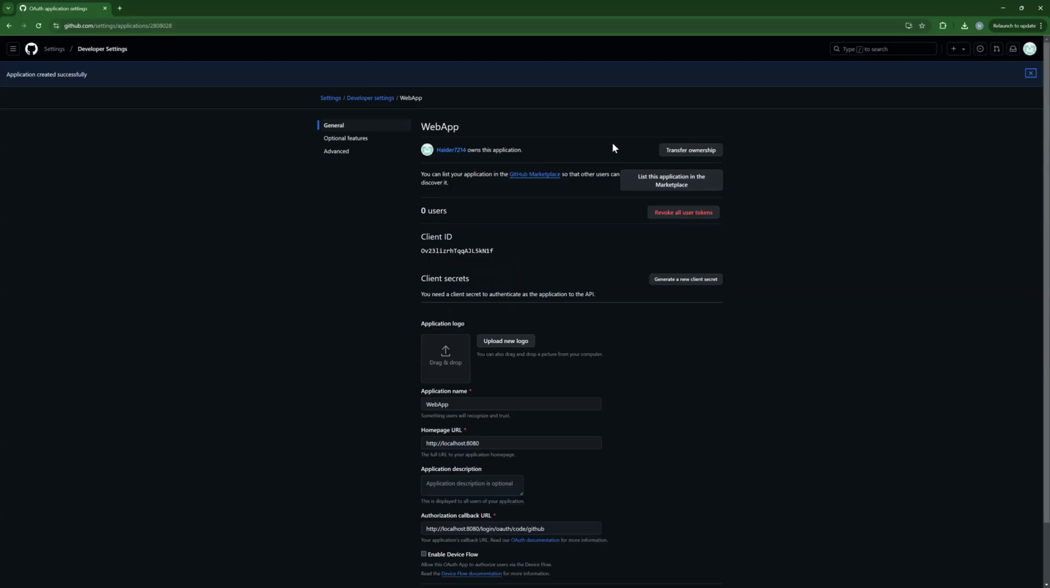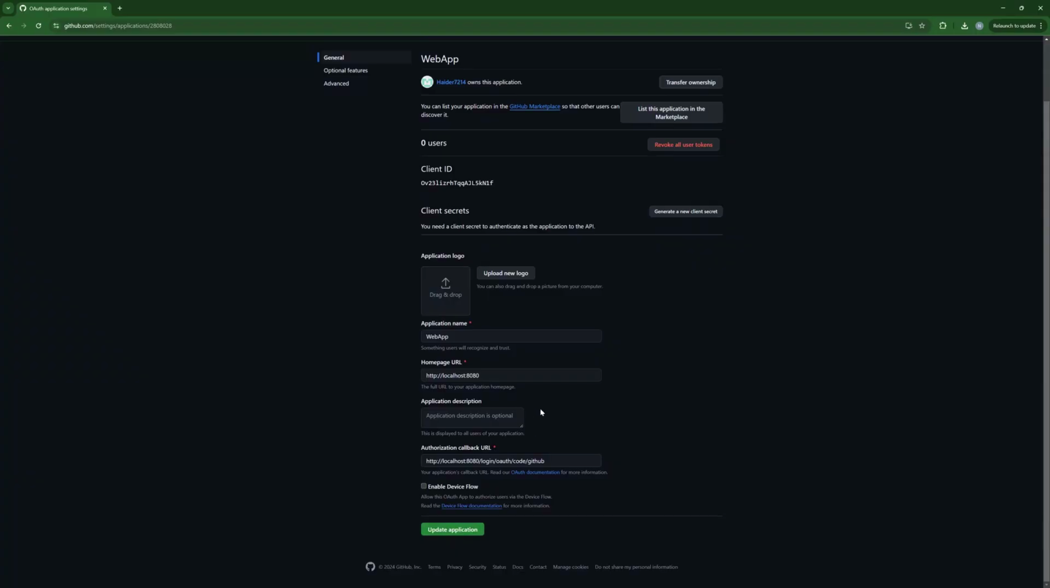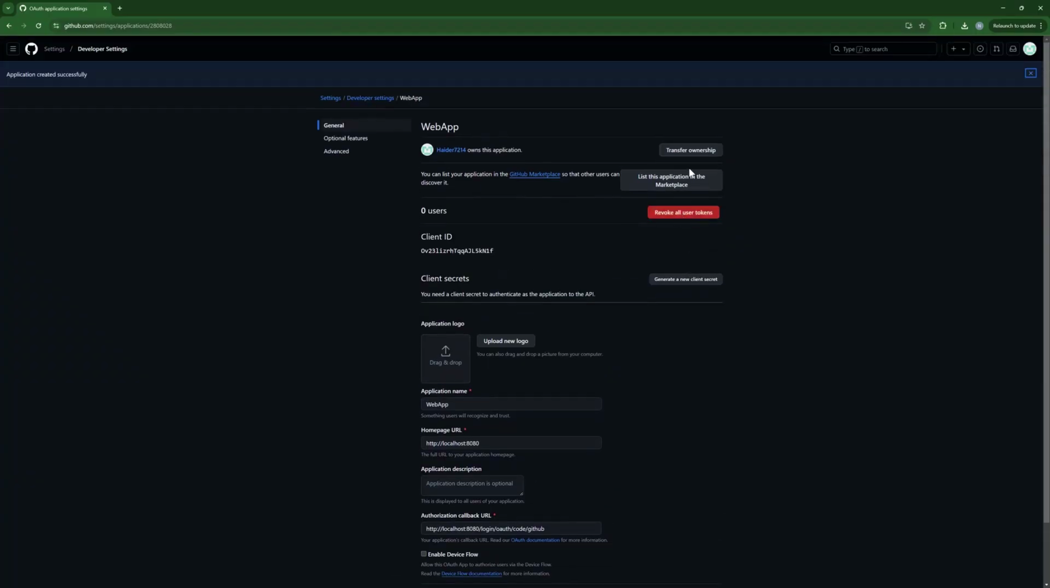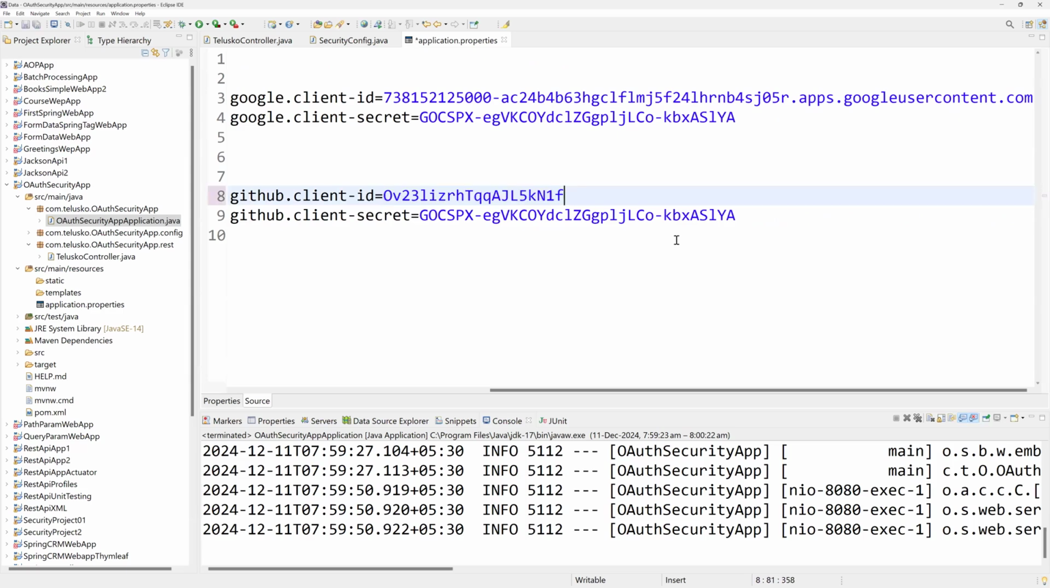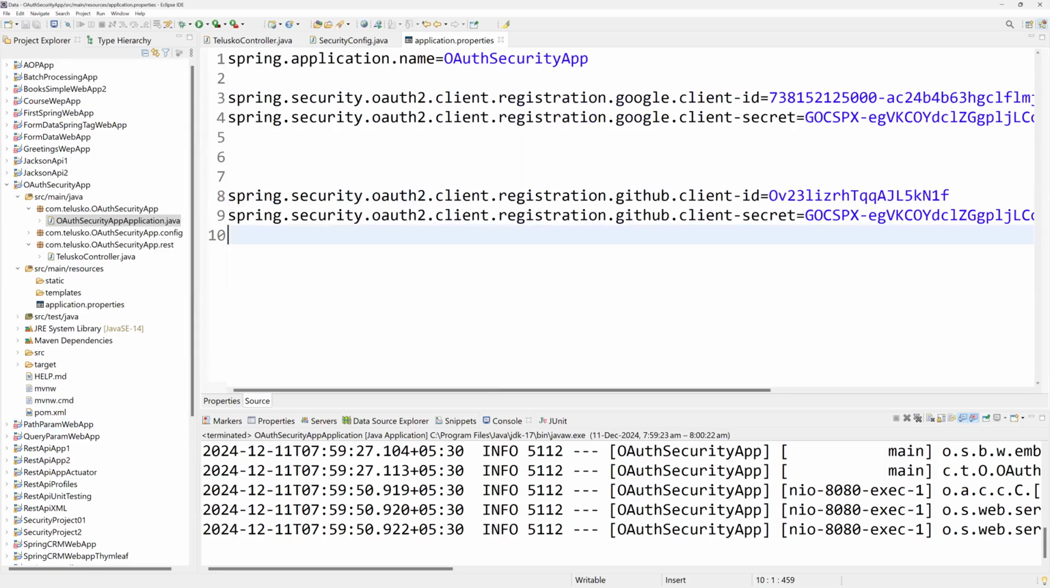It is registered, guys. After it is registered, I will say update this. Generate a new client secret is there here. This is the client ID, guys. I would like to take the client ID from here, go back to my application, and add it here. Client ID is added. And now I have to add the client secret.